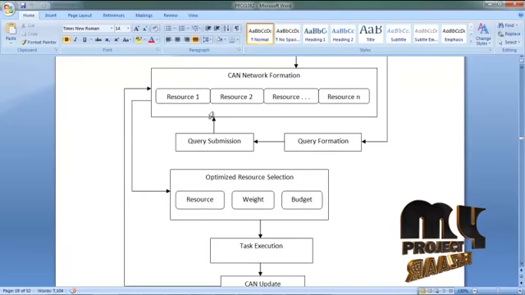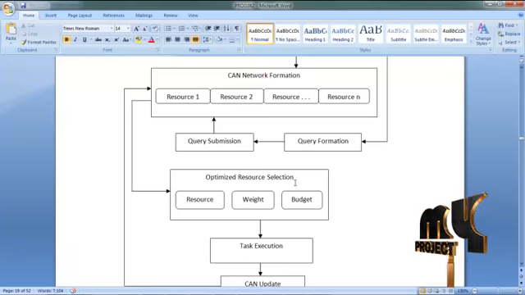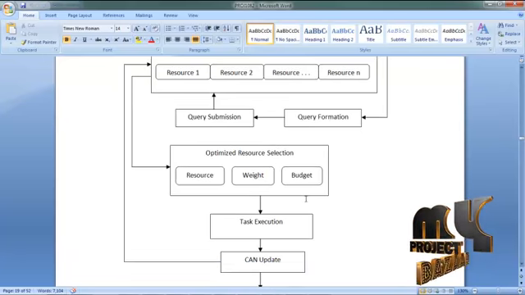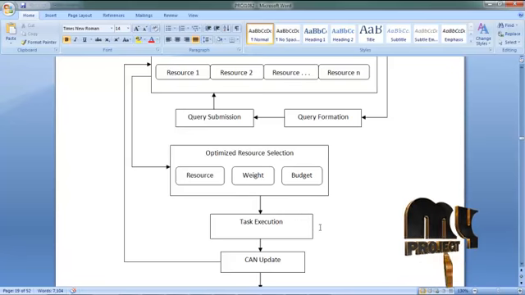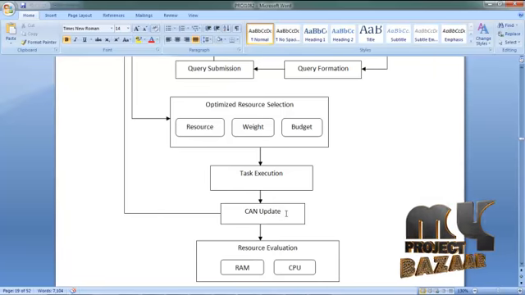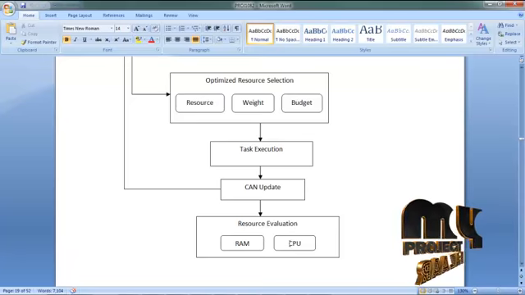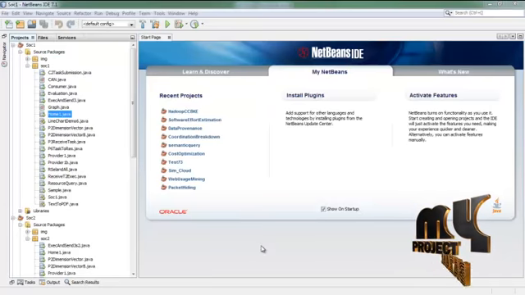The CAN network will then find an optimized resource selection based on the submitted query with the attributes like resource, weight and budget. Then the task will be executed in the optimized selected resource and the CAN network will be updated. And then the resource will be evaluated using the RAM and CPU usage. Let us see the execution of our process.